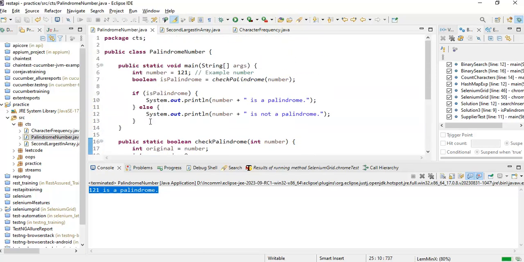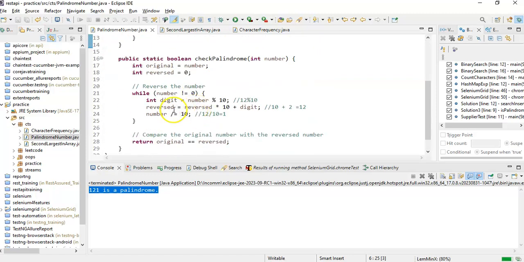Right, I want to square each number. I want to sum the digits of it. I want to square and sum. There are a lot of questions we will get. This simple logic we have to remember.